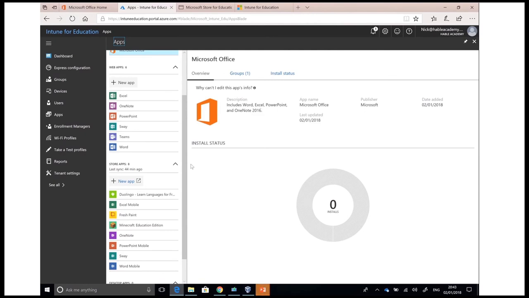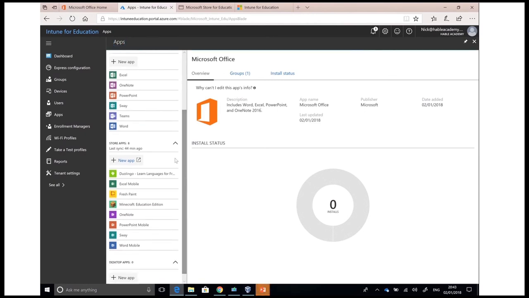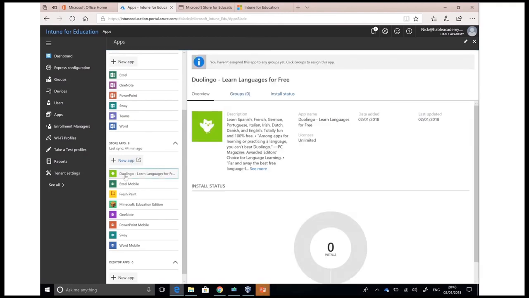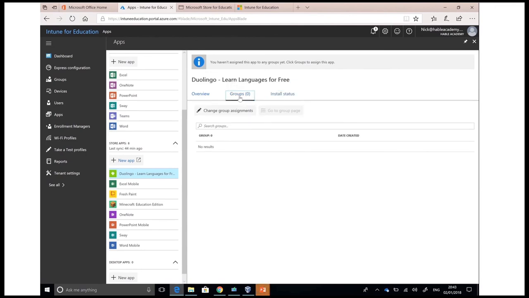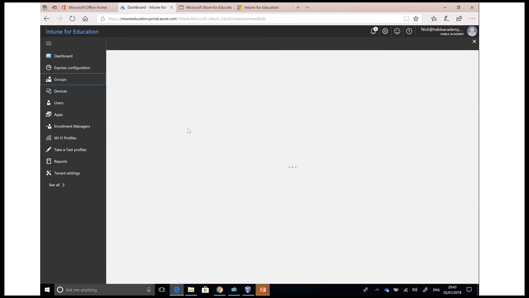You'll see your new apps appear in the list, and I can see the Duolingo app that I added earlier, now in my list. I can see that I've added it to no groups and it hasn't been installed anywhere. But if I go back to my groups, find my computer lab, choose apps and then edit, I can see that Duolingo is available to deploy to that group, just like Minecraft or any of the other apps.